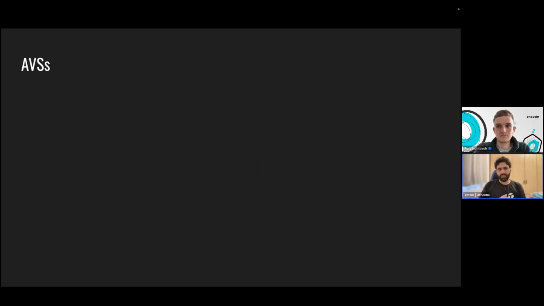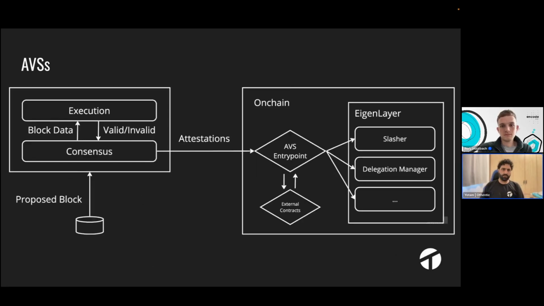So if we look at an entire AVS system, what we have here is, let's call it, the off-chain part, which is the consensus and execution part of the network. And then we have all these on-chain components, whose primary purpose is to communicate or interact with the EigenLayer protocol.